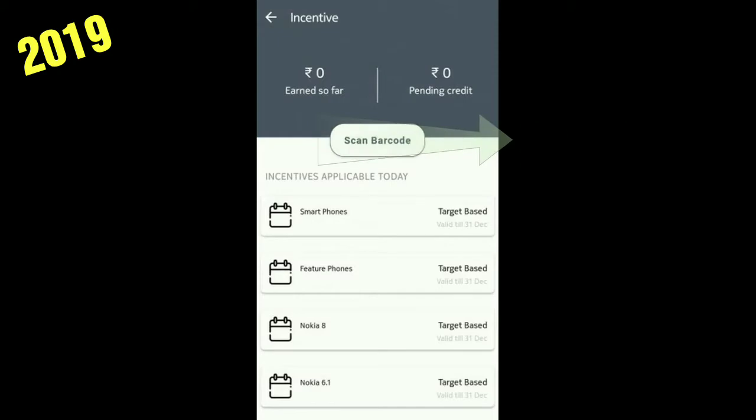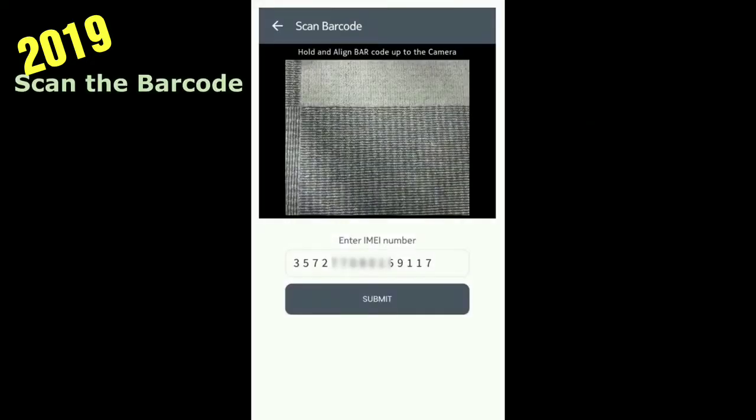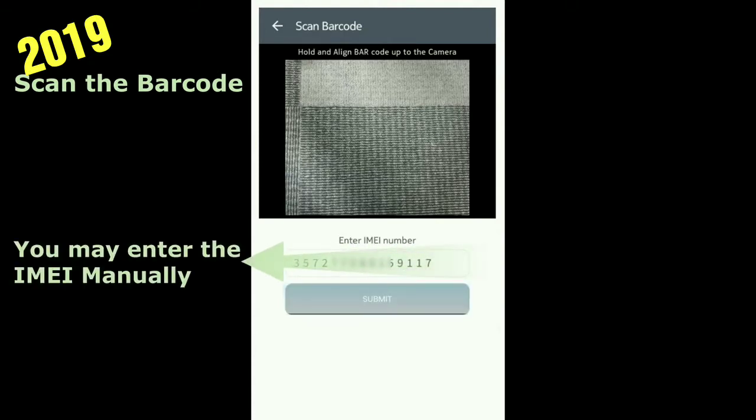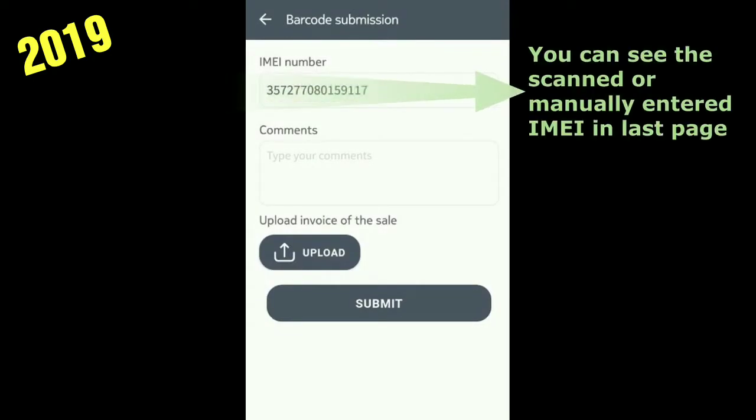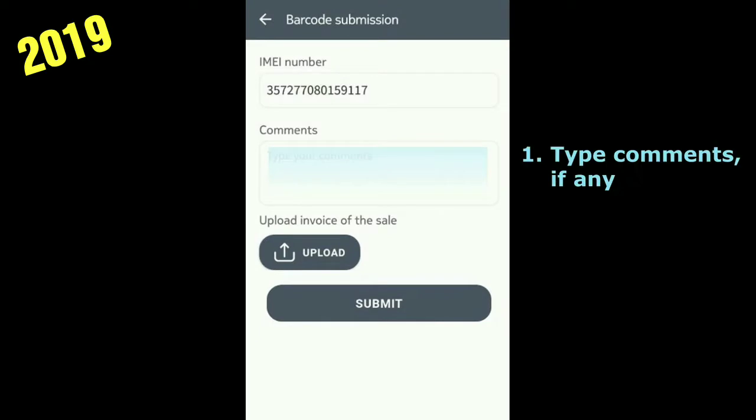Tap on Scan Barcode to scan or enter the IMEI of the sold device. Scan the barcode using your mobile phone camera, or you may enter the IMEI manually. Tap on Submit button. You can see the scanned or manually entered IMEI on the top of the screen. Enter your comment in the box below IMEI number.